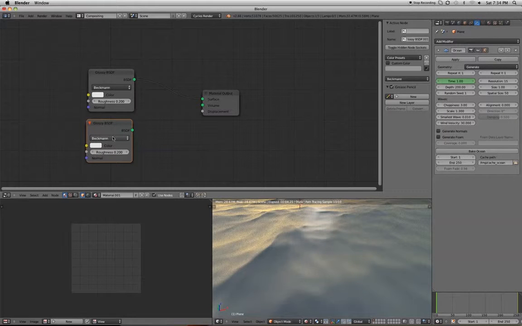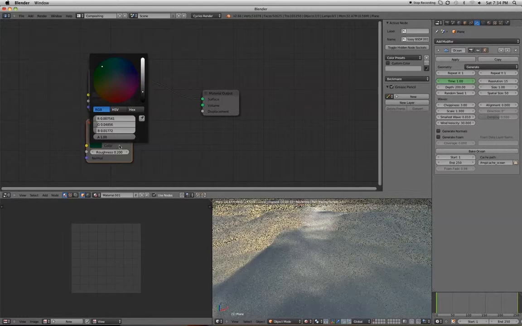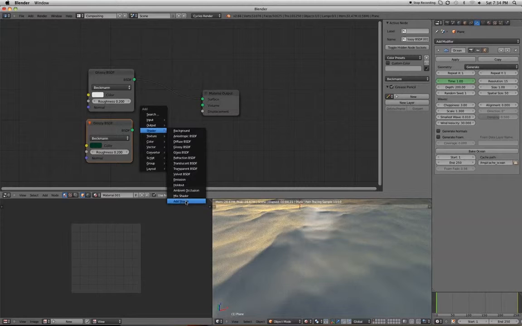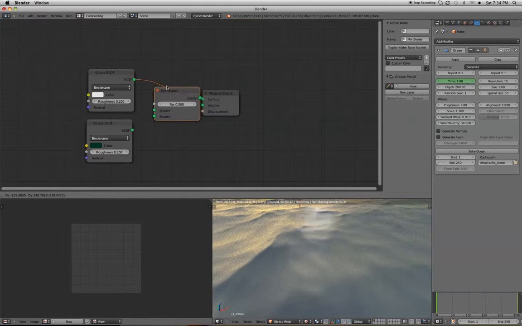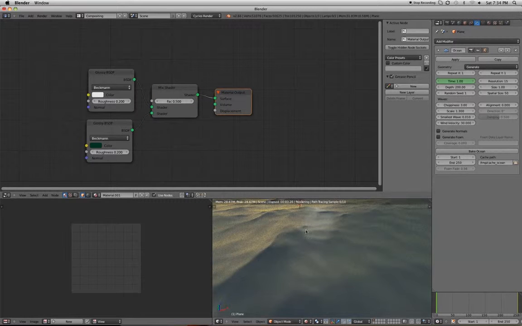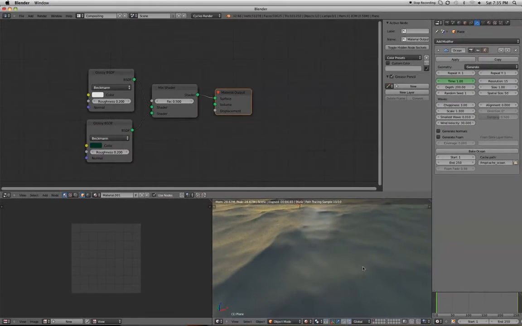And then change the color to something dark. I'm going to change it to a dark green. And then I'm going to add a mix shader so we can actually mix these together. So Shift A, shader, mix shader. Move it so that the line turns orange and it automatically displaces the line to the new node. And there we go. As you can see, the texture of the ocean is a lot darker now, and that's exactly what I want.